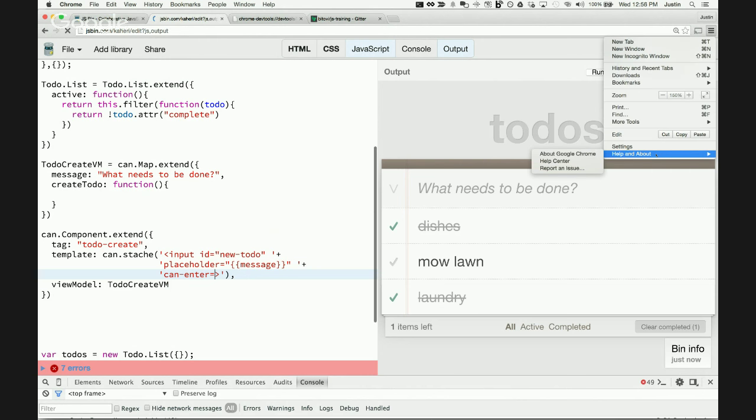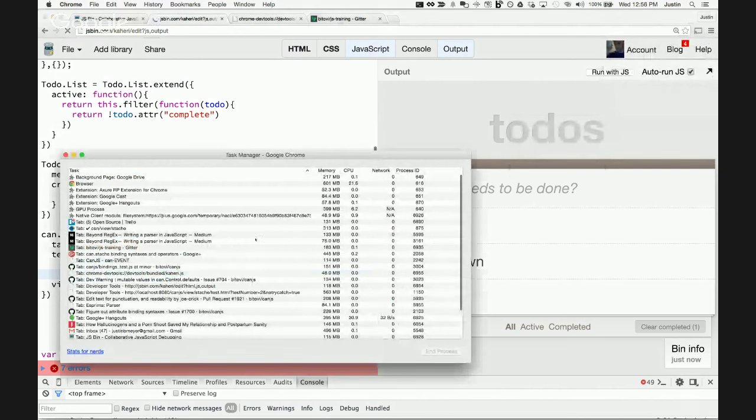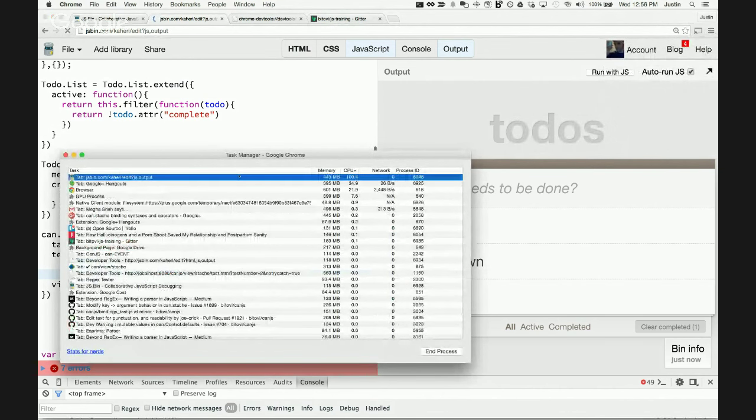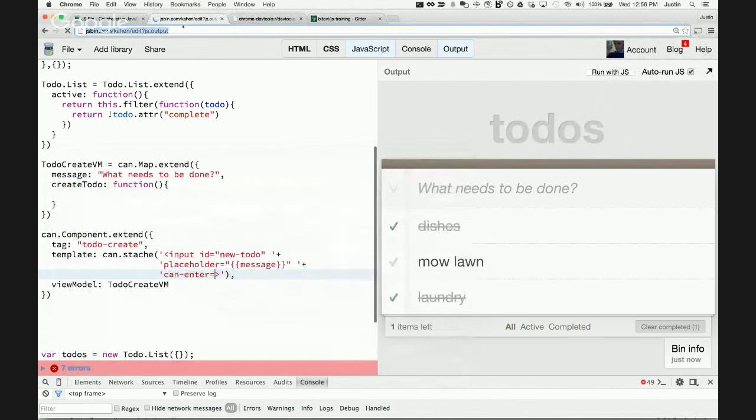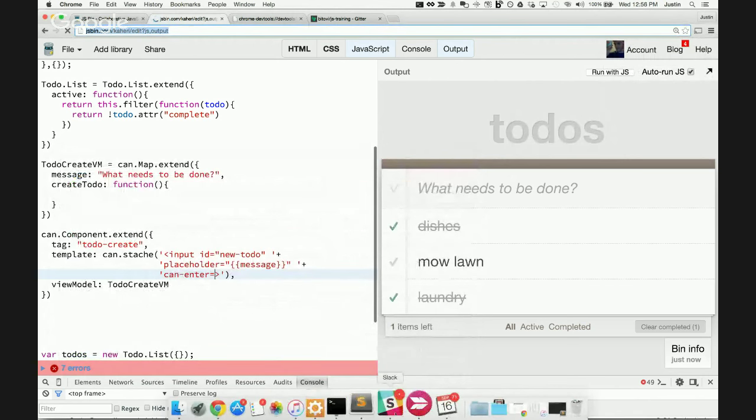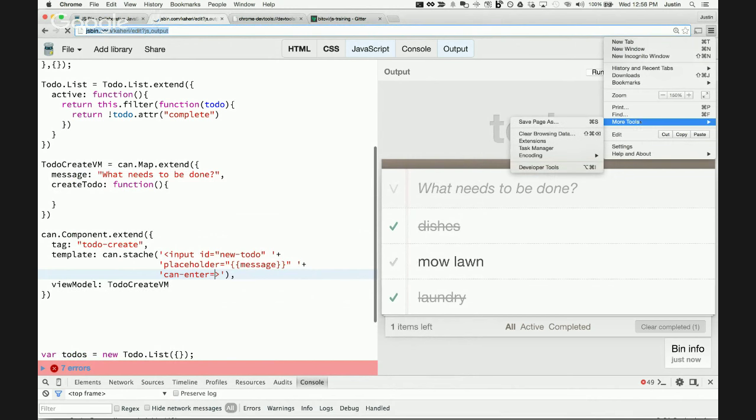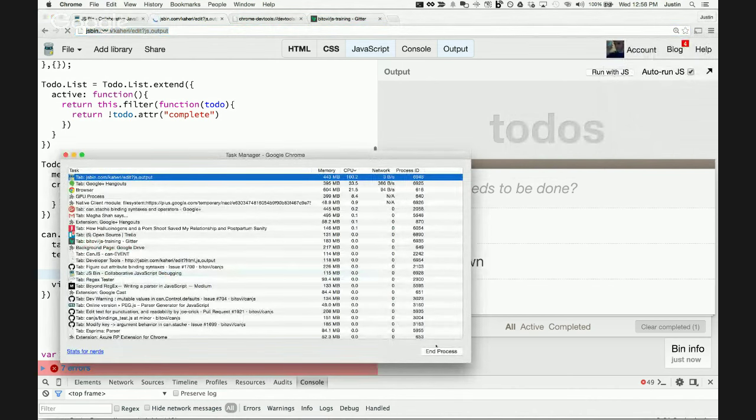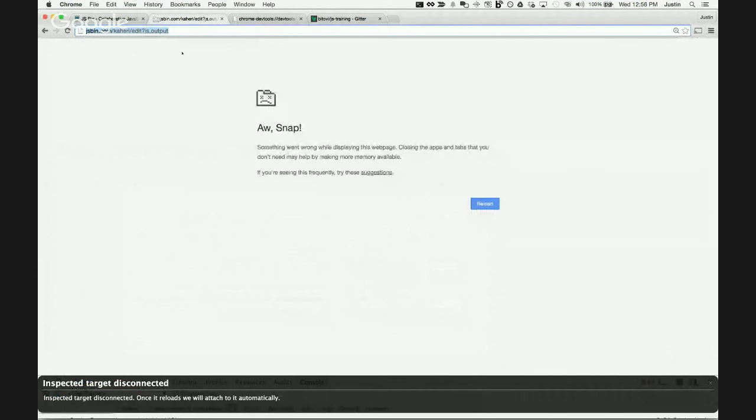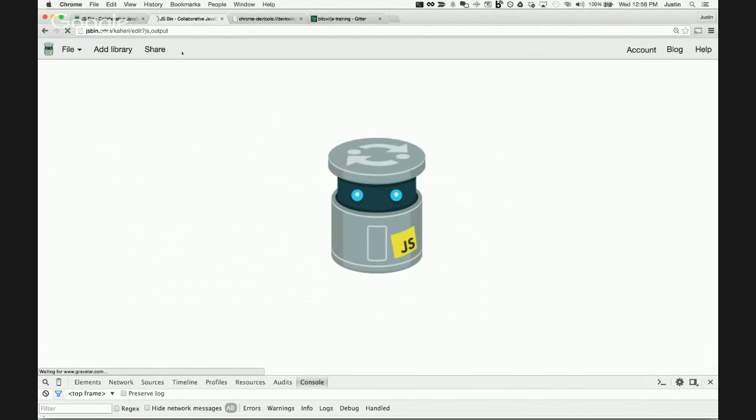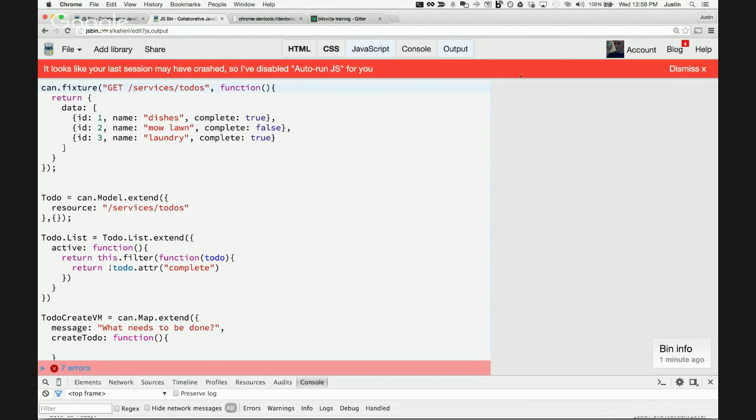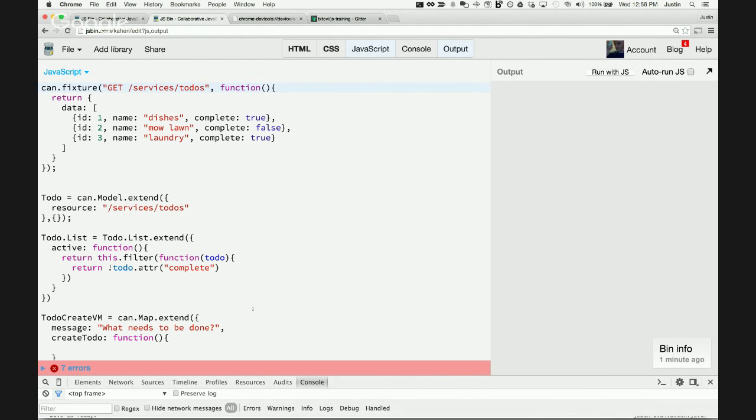All right, let's kill this page, shall we? Just make sure I got the page saved, and we have to kill this process. Let's reload. Thank you for doing that.